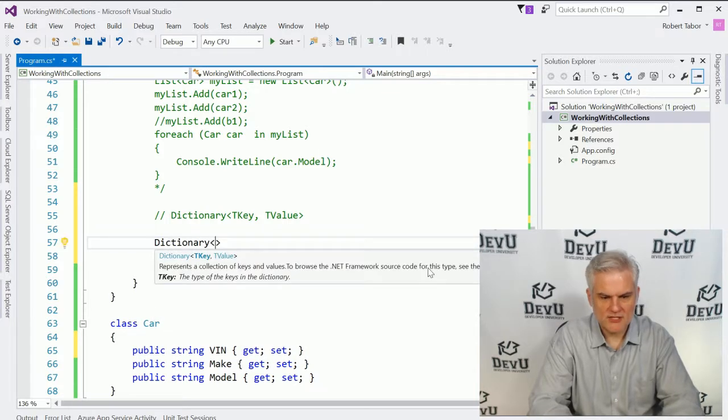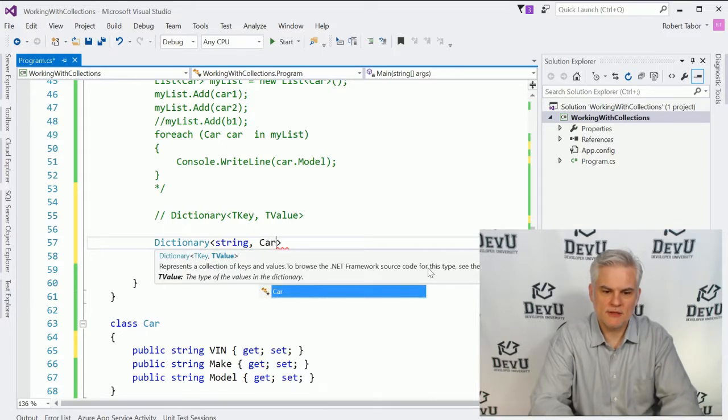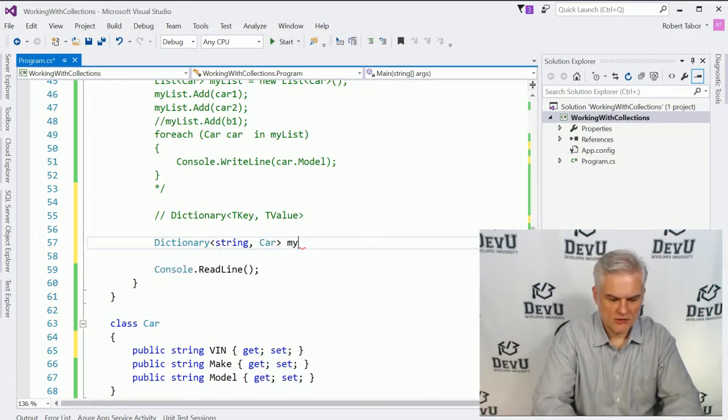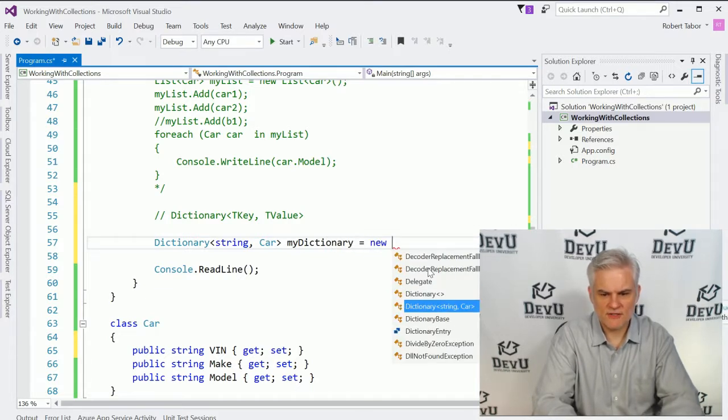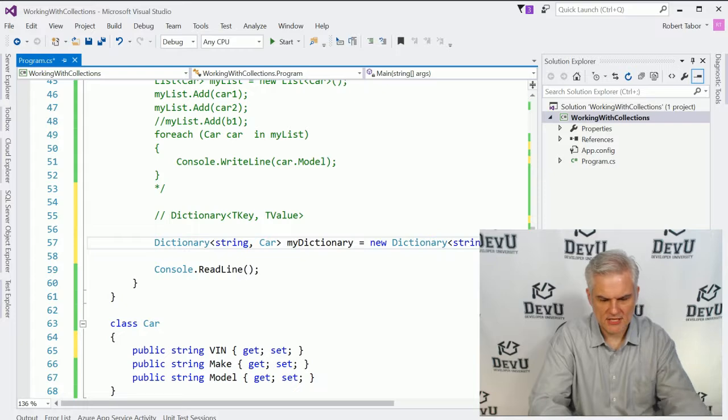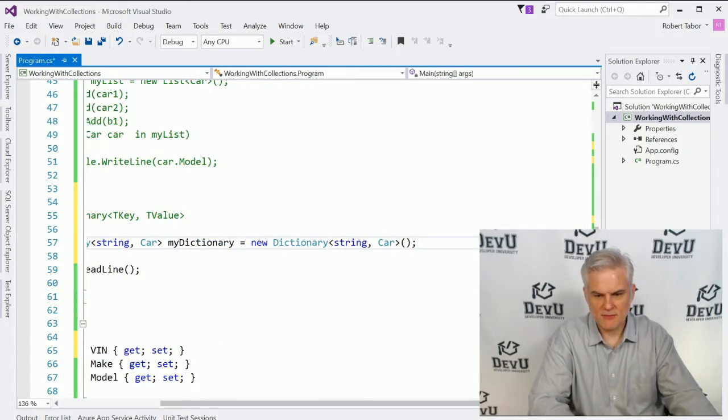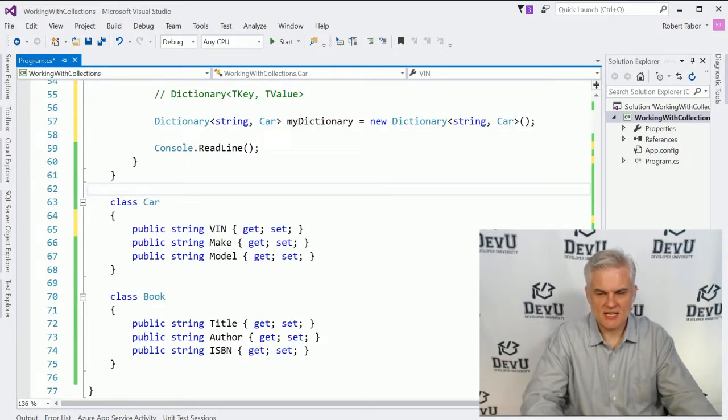dictionary, and then we're going to give it the two data types. The VIN will be of type string, and then the actual value will be of type car. And we're going to call this my dictionary equals new dictionary of string car. Notice that IntelliSense helped me out by essentially giving me a lot of that, and I can just hit the semicolon at the end of the line for it to type out that entire phrase.